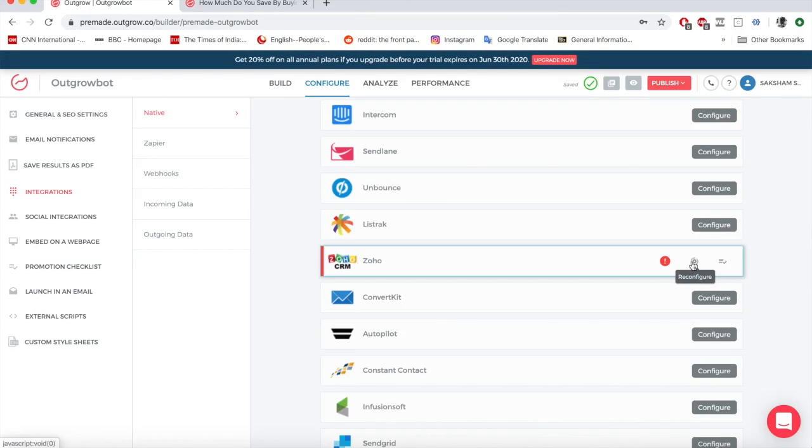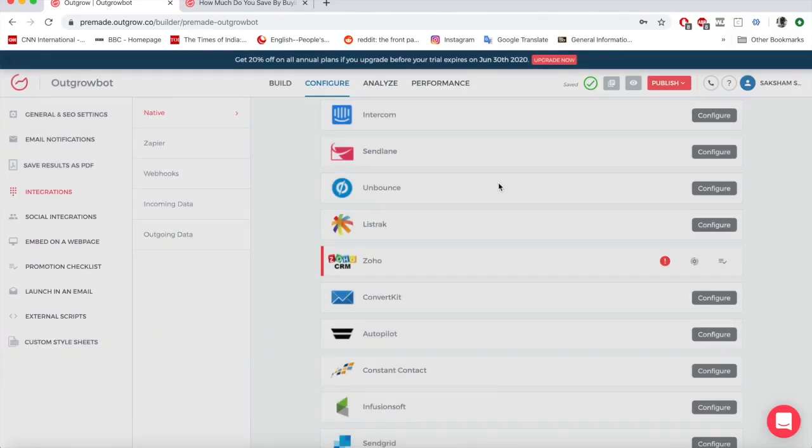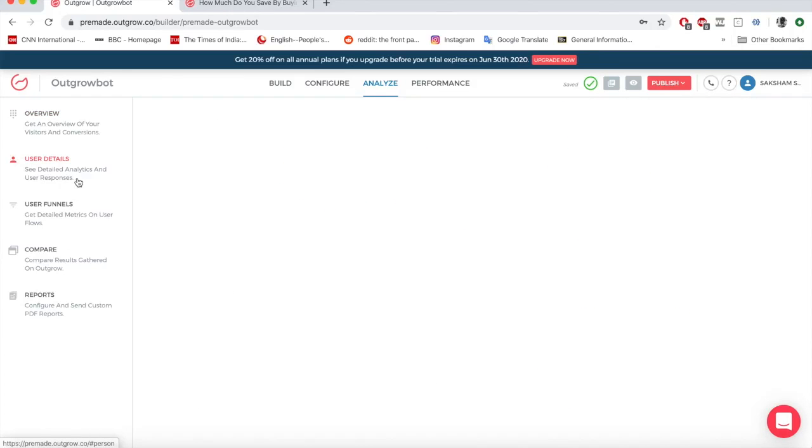You can also set up an advanced integration, by which I mean your Outgrow experiences will collect a lot of data, as you can see earlier. But not all of that data is going to be important, so what you can do is first filter all the data in your Outgrow account, and then pass it on to Zoho. For that, you need to go to Analyze in the Outgrow section, and then you go to User Details.